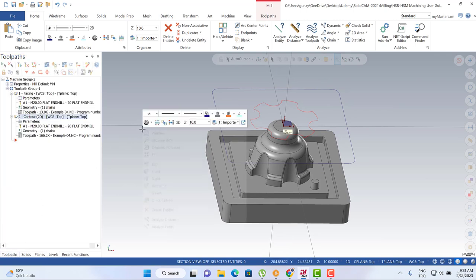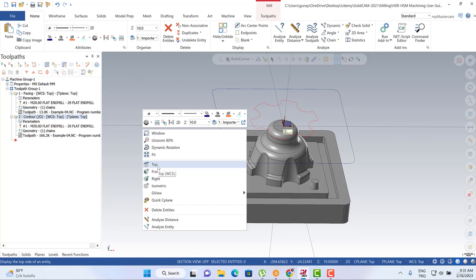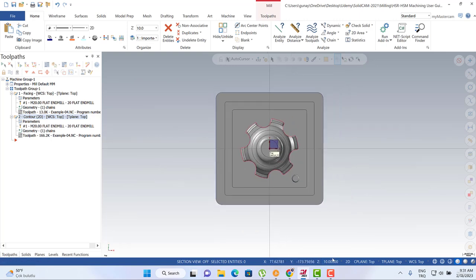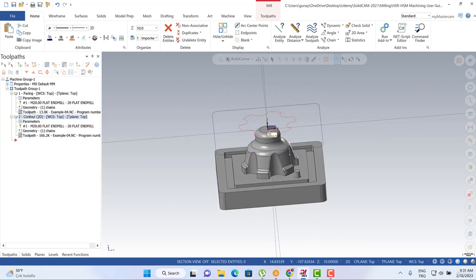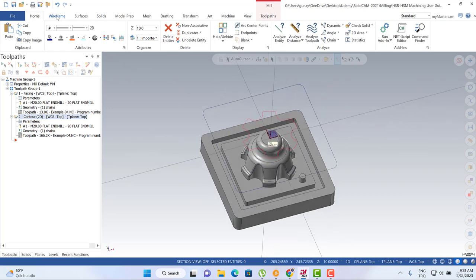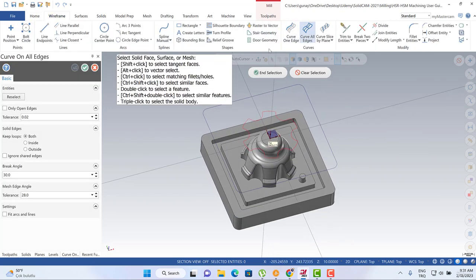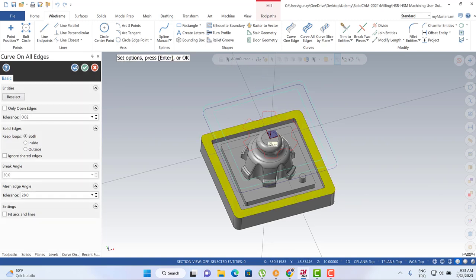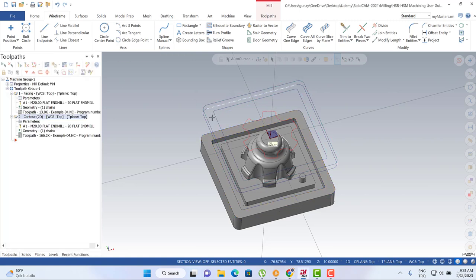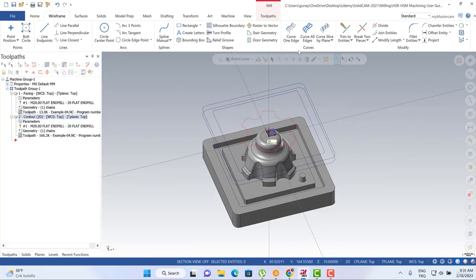Anyway, okay, let me turn to top view. Again, we are working in 2D and our Z level is 10. Then we can turn to the wireframe and curve on edge options, and select this boundary again. And then we can easily create that kind of boundary at Z position 10. We are working on the chain selection, and then I can select this one and delete it.